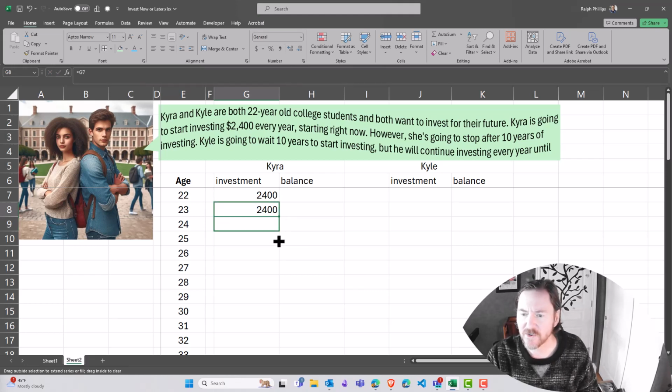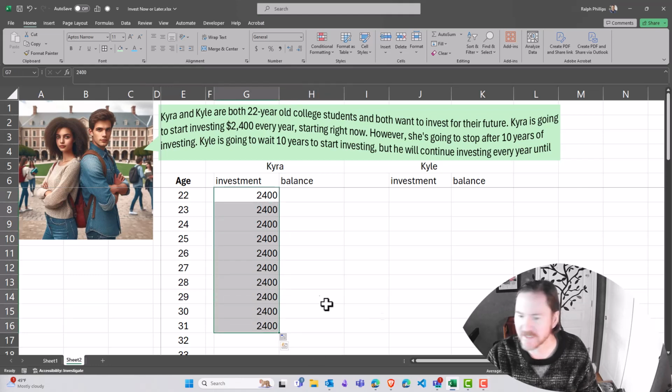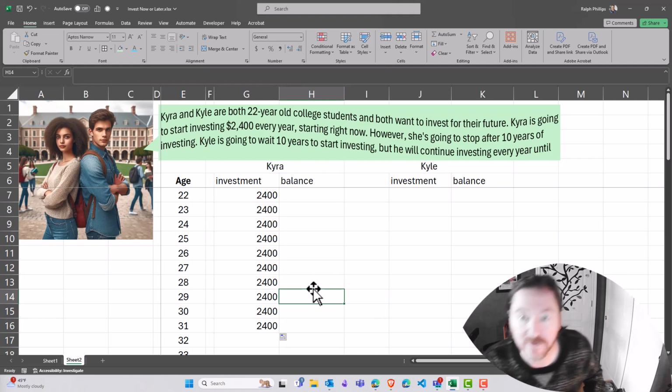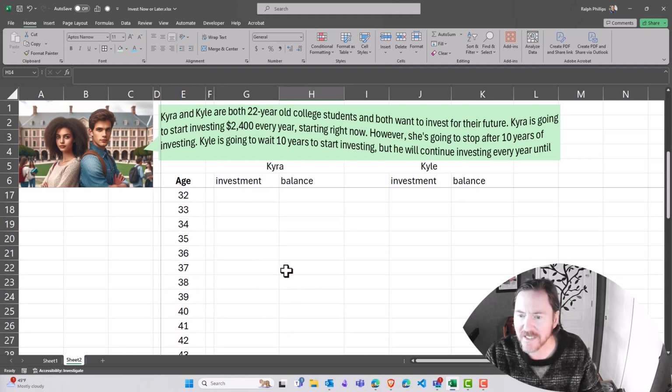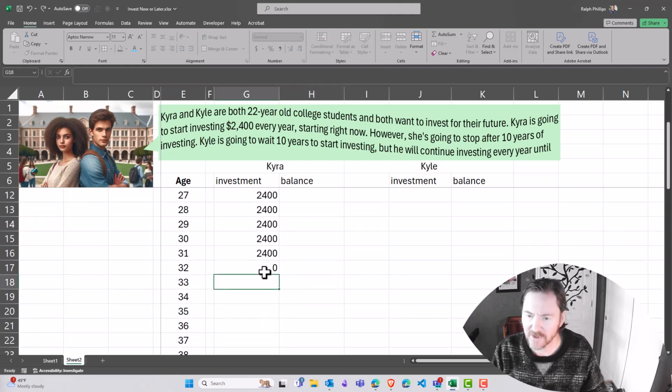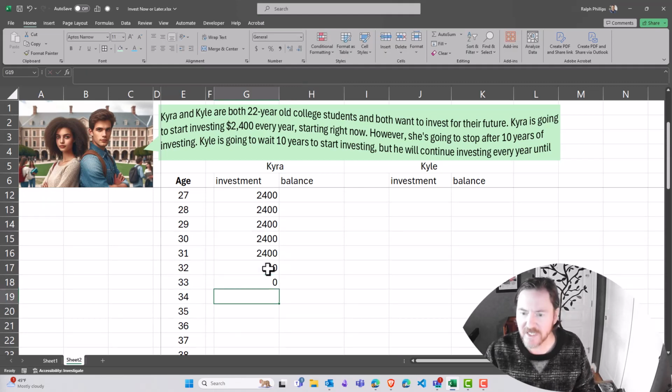And let's see, that's 2, 3, 4, 5, 6, 7, 8, 9, and 10. And that'll give us 10 values there. I'm just selecting those to confirm. Yeah, so she's going to invest for 10 years, and then she's going to stop. It's going to change to 0. And I will have that equal the previous cell.